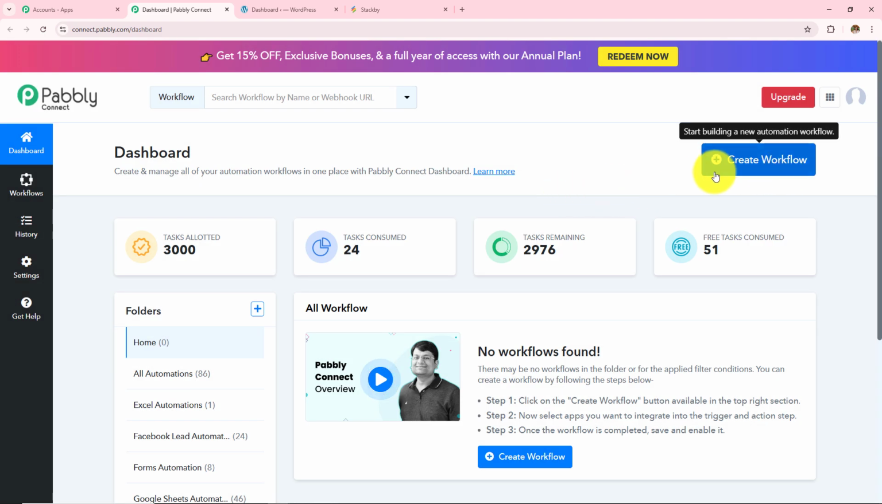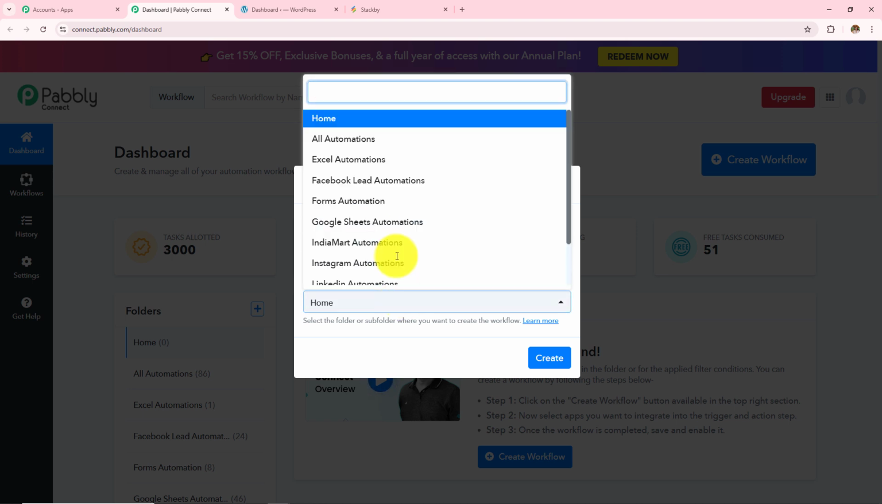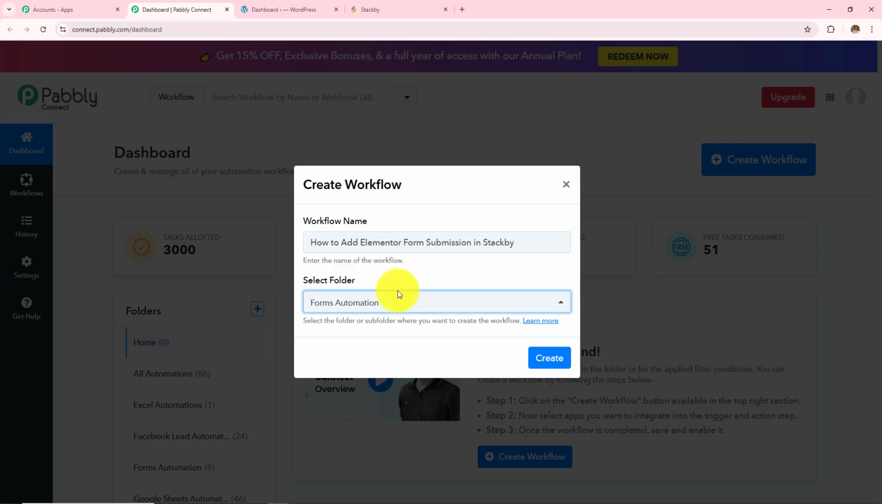For now, I want to create a new workflow, for which I need to click on this create workflow, and first I need to provide the workflow name and then select the folder in which I want to save that workflow. So first let's name this workflow how to add Elementor Form response in Stackby, and then I need to select my folder. So these are the folders that have been created, and I want to select this forms automation and then click on this create.